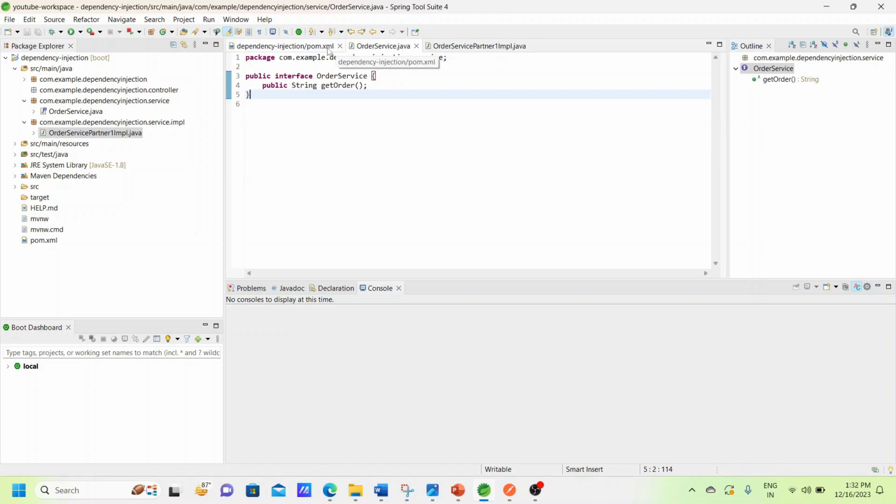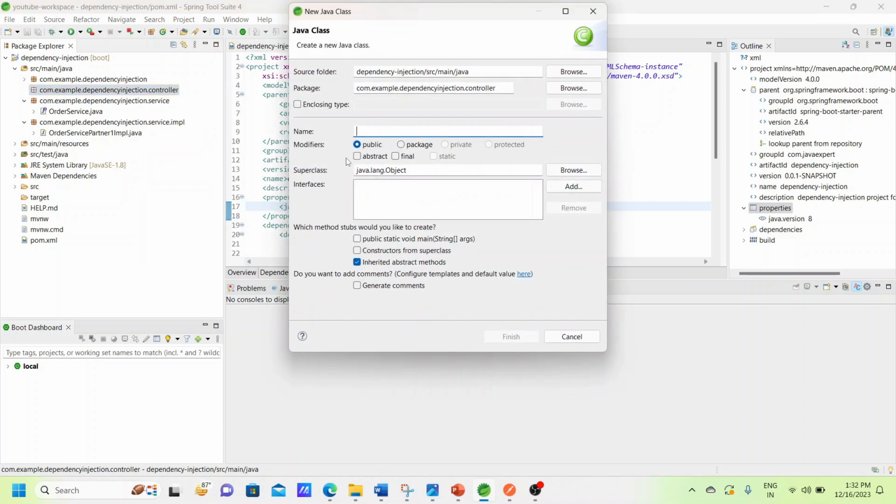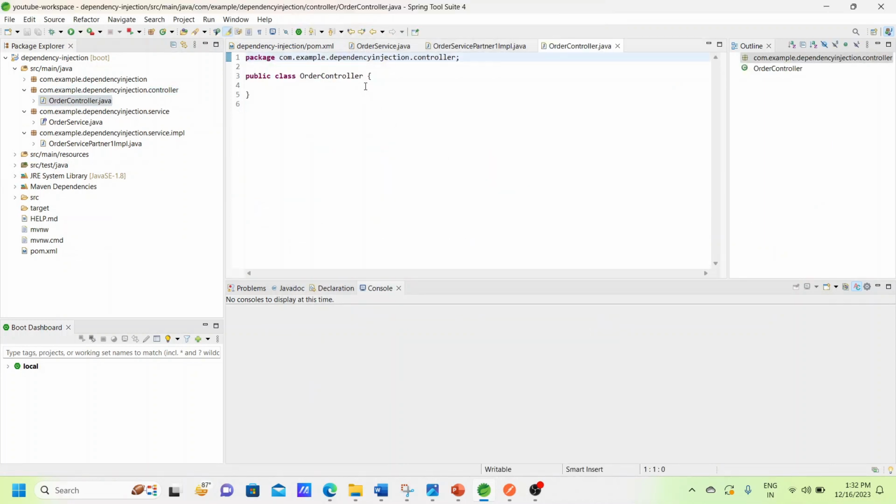This is our interface. I'll just create one controller, OrderController. We'll create a getOrder method, which is going to be a GetMapping.